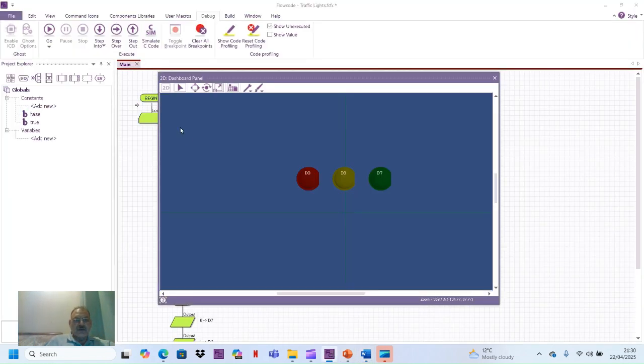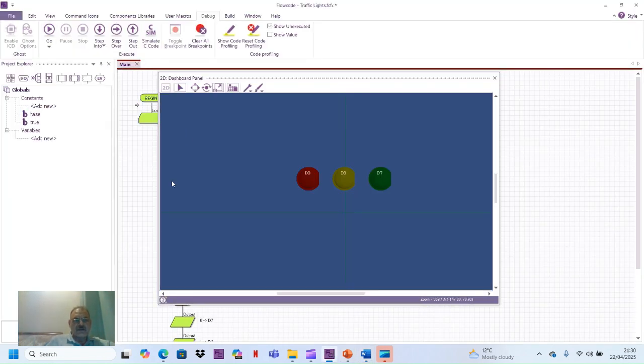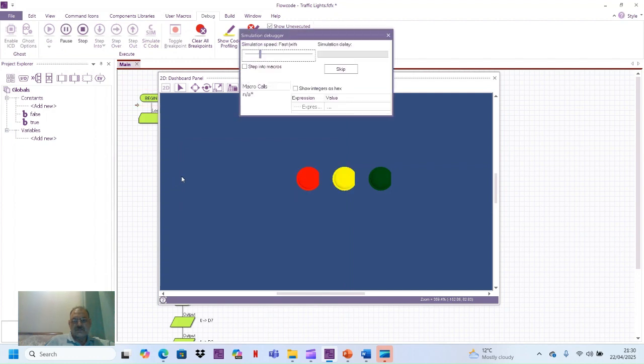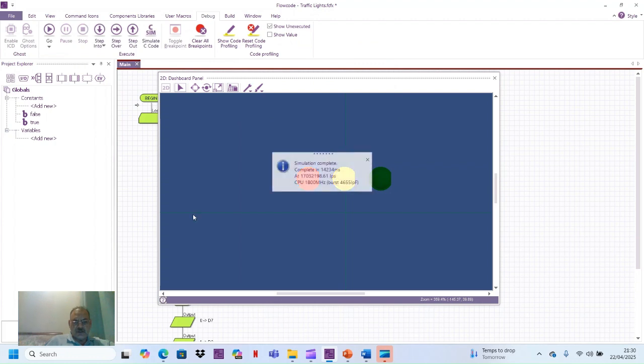It should be working like this. I've increased the speed, so we'll write this program.